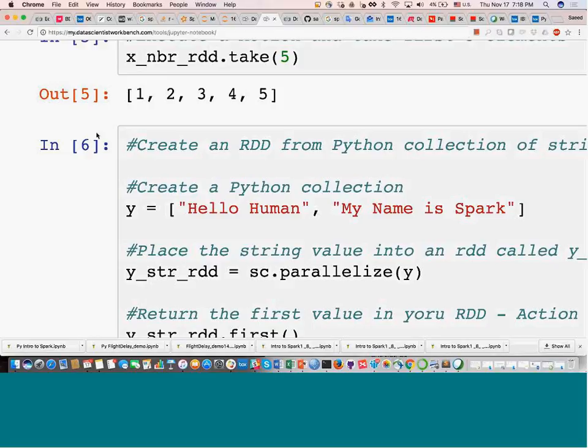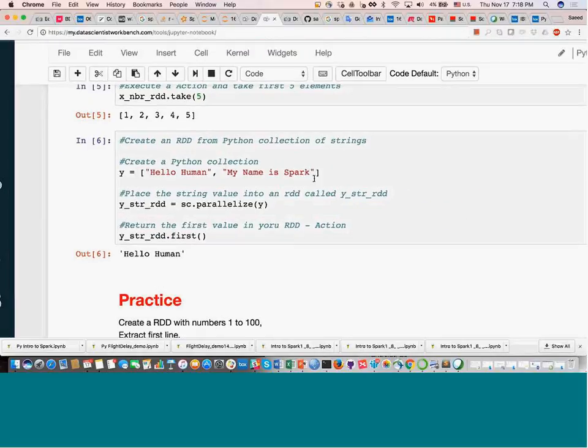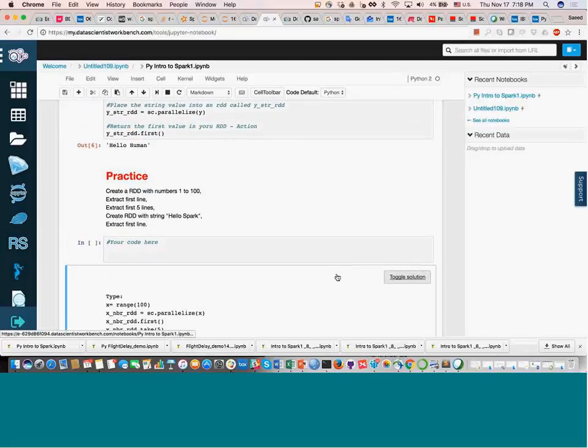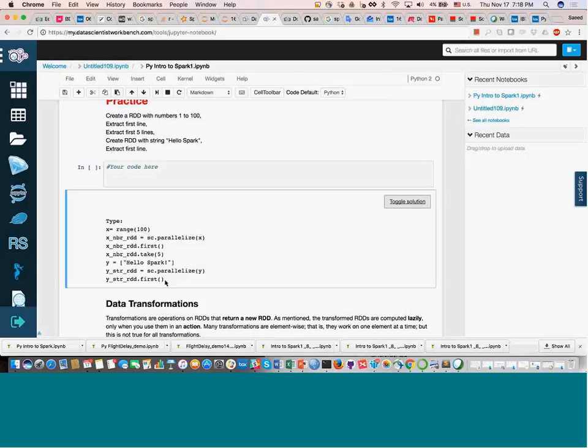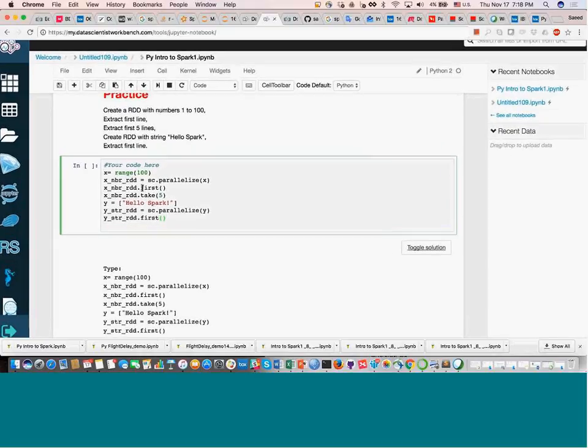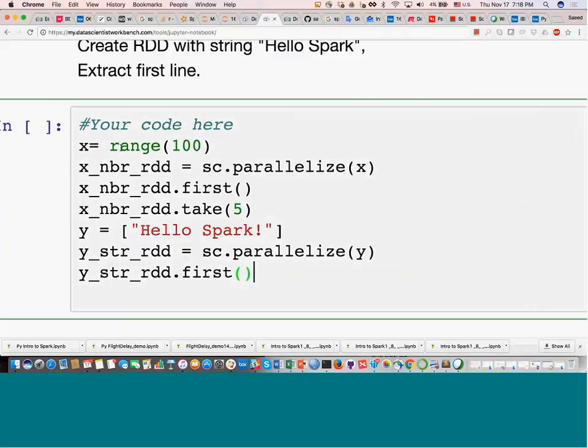Okay, done? Let me do it here. So let me just toggle the solution. I copy and paste, I cheat, but you don't do that. So what's happening here is I just use the range function to create numbers from 1 to 100, right? And then I create one RDD. I parallelize the RDD, right? I take first, and I take 5, and that's it.